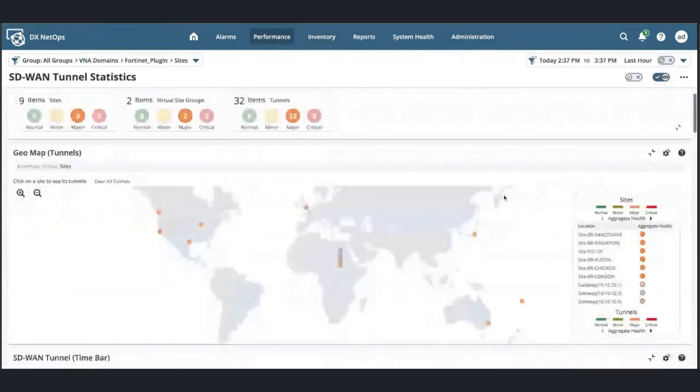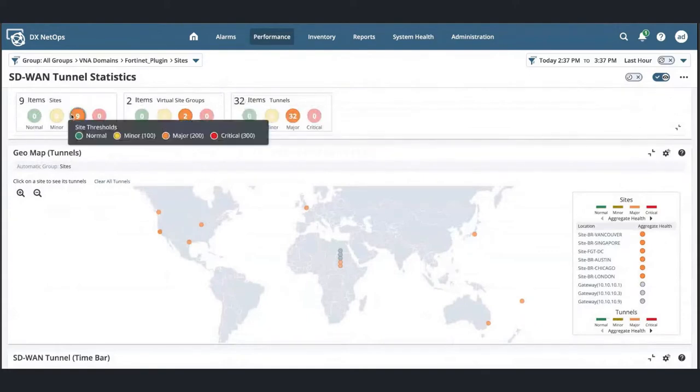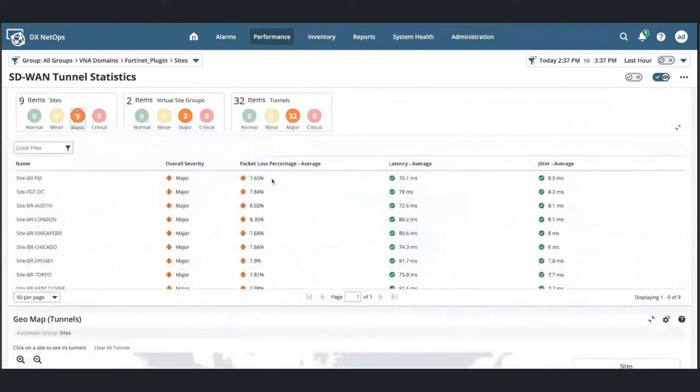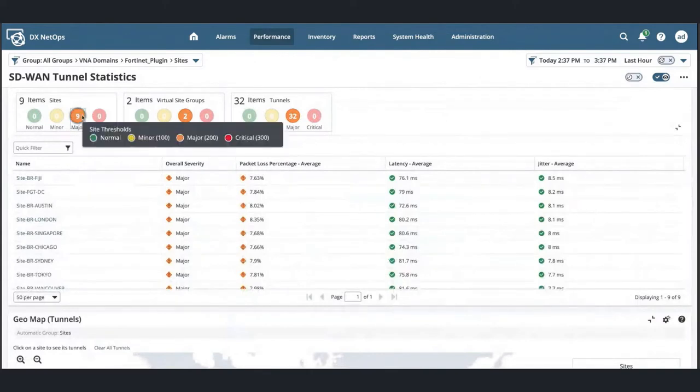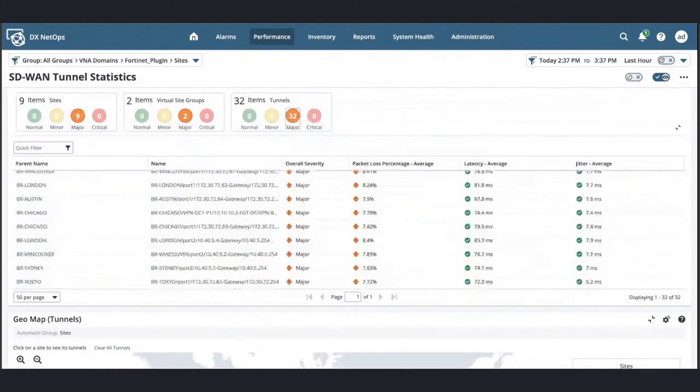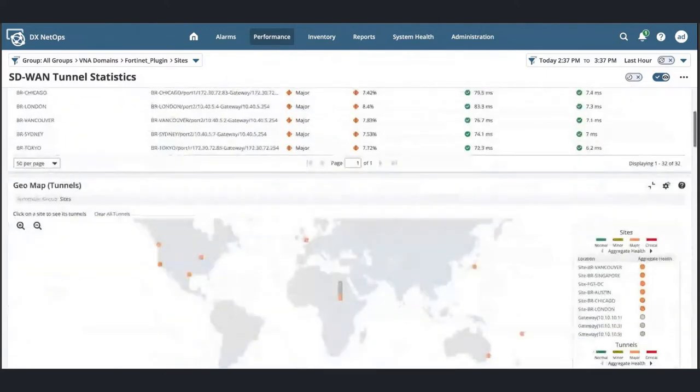So here I'm able to get a quick understanding of my sites, my virtual sites, which is a specific concept for Fortinet. So we've expanded our data model to support this concept of virtual sites, and then my tunnels. So like all the other workflows, I can select an area that I wanted to dig in for more understanding. Here are all my sites. I can get a quick overview of the average latency, loss, and jitter values. I can drill into specific tunnels that are violating certain conditions to understand performance issues that are occurring there. And I can use my geomap as well to understand connectivity related to a specific site.